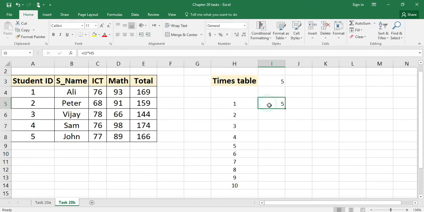After doing this, if you copy cells in this way, you will not get the correct answer, because this one is I3 times H5, then I3 times H6. So the reference of the cell is changing once we copy the formula down, the same way as what we have done here. In this case, the value of I3 should be constant, it should be fixed. So when I drag this formula down, this value should not change.